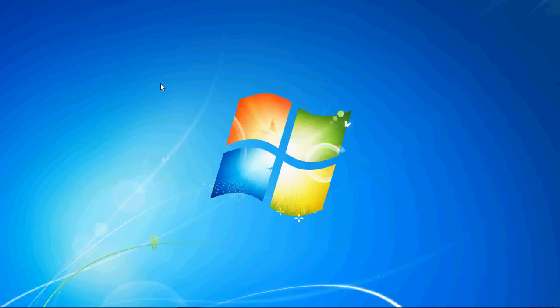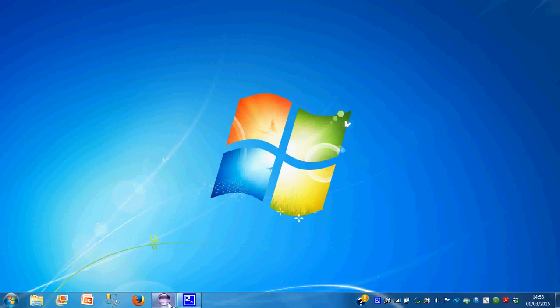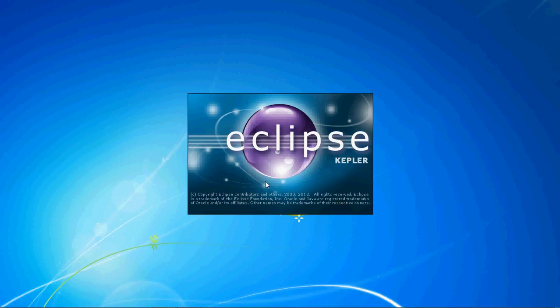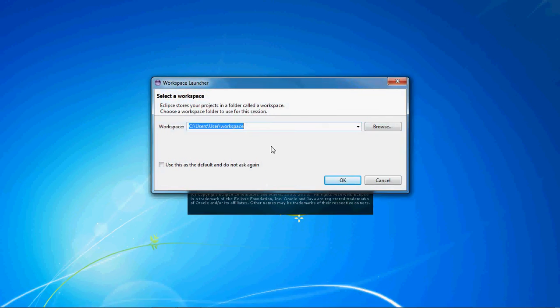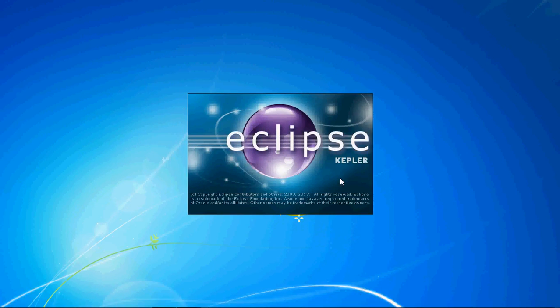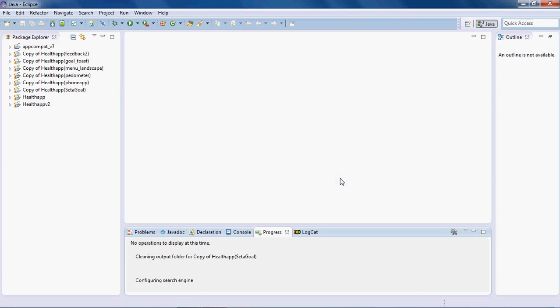So the first thing we need to do is go and find the Eclipse icon and just load that. And as you can see, it's asking me now for a workspace, and the workspace is really just a folder on your computer where all your project folders will be stored. So I'm going to leave it as it is and click OK. And it's just loading the workbench now. Okay, so here's the IDE just appearing now.